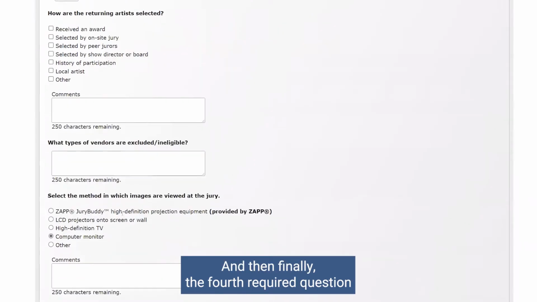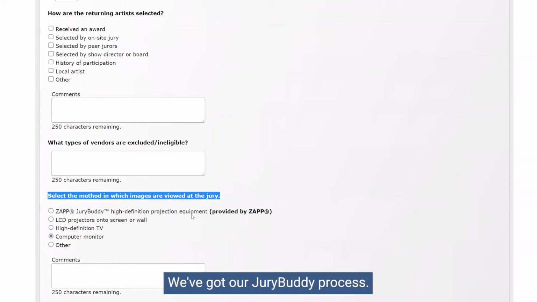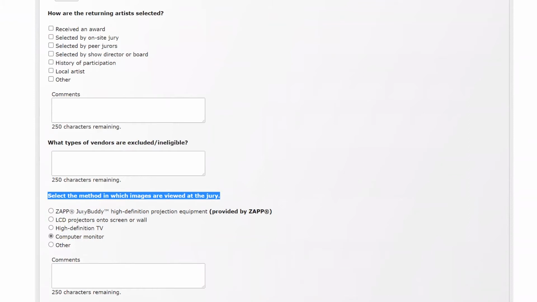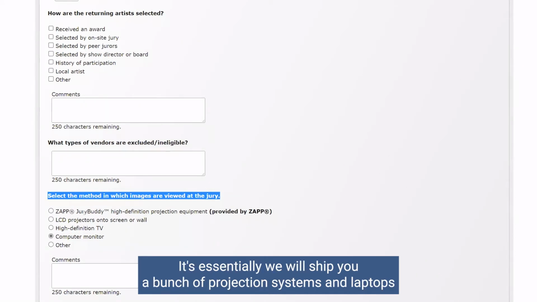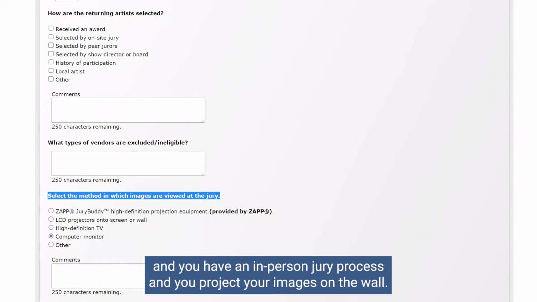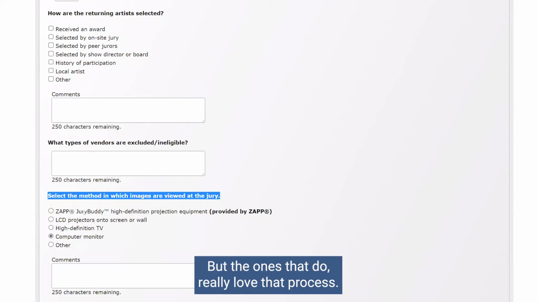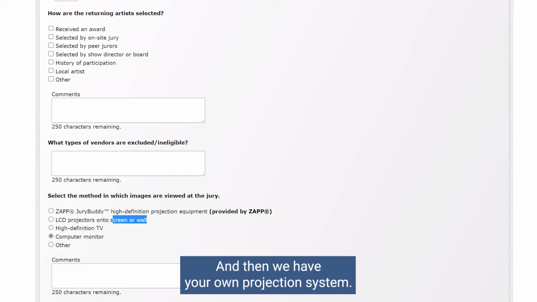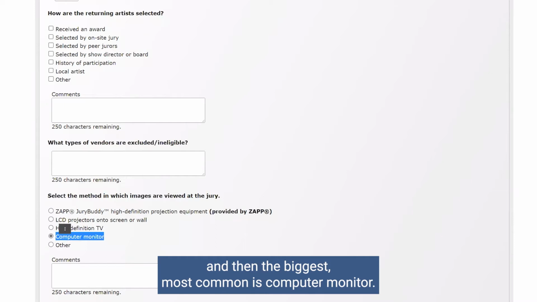And then finally, the 4th required question is selecting the method in which images are viewed at the jury. So we have a few options. We've got our Jury Buddy process. If you have questions about Jury Buddy, you can email us and we can talk. That's essentially we will ship you a bunch of projection systems and laptops, and you have an in-person jury process, and you project your images on the wall. There's not too many events that do that anymore, but the ones that do really love that process. And then we have your own projection system, high definition TV, and then the biggest, most common is computer monitor.